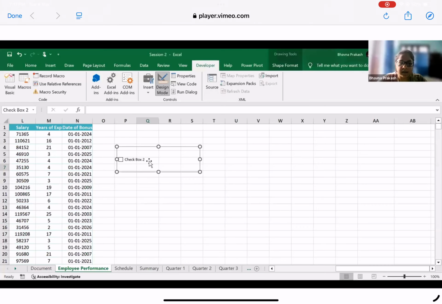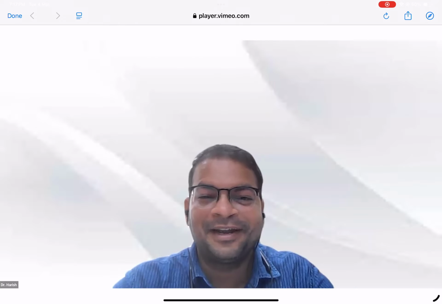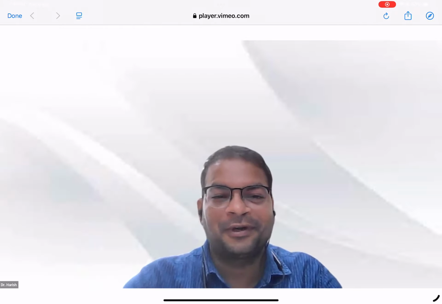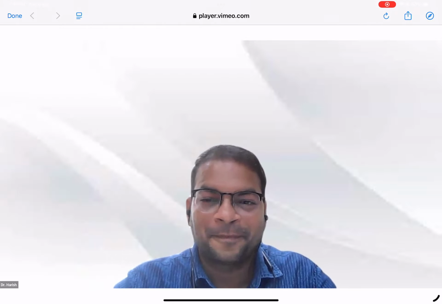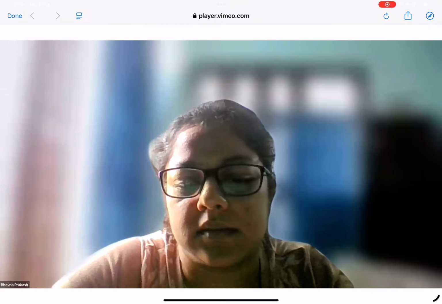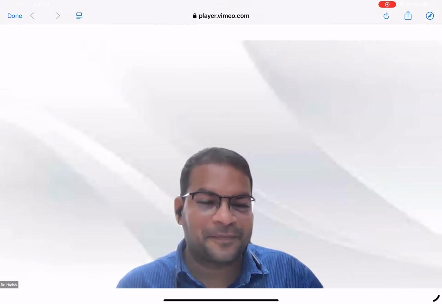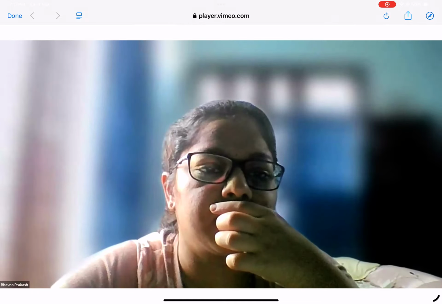So I've inserted the checkbox. It should be a list box. That's why you are not getting the option. It should be list box, the fourth option from the form controls. Okay. Got it. So with a checkbox, you will get only the one option to check, or maybe to make a tick. Got it.